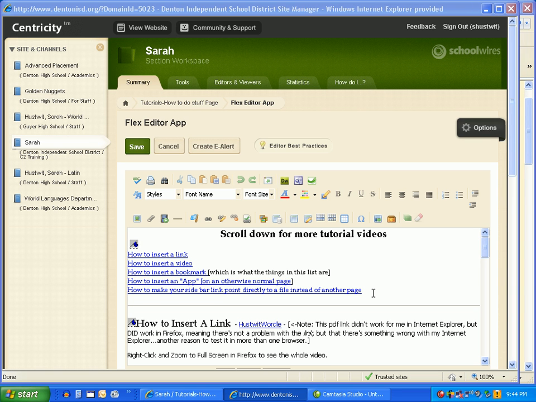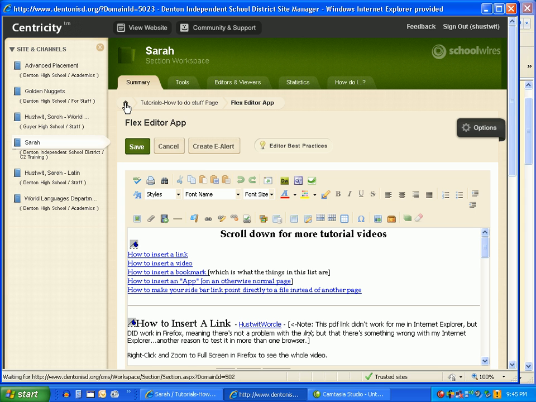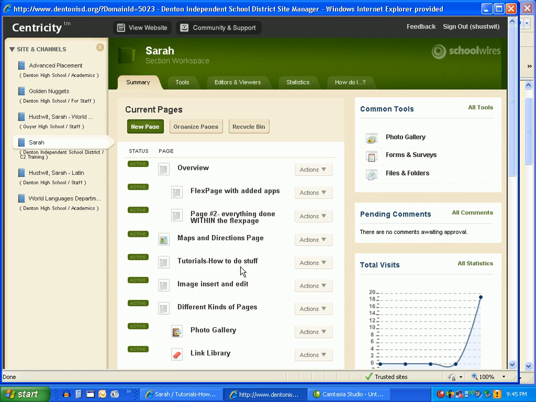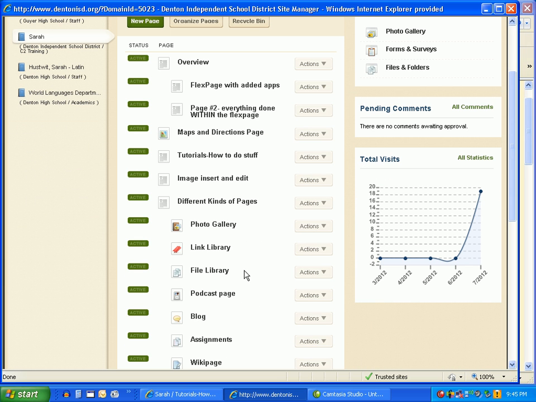Okay, so this is the video for how to insert an app on an otherwise normal page. And there are a couple of different ways you can do this. The first way, the easiest way, is to make a page. Each one of these pages is technically a quote-unquote app. This is a photo gallery app. This is a link library app.